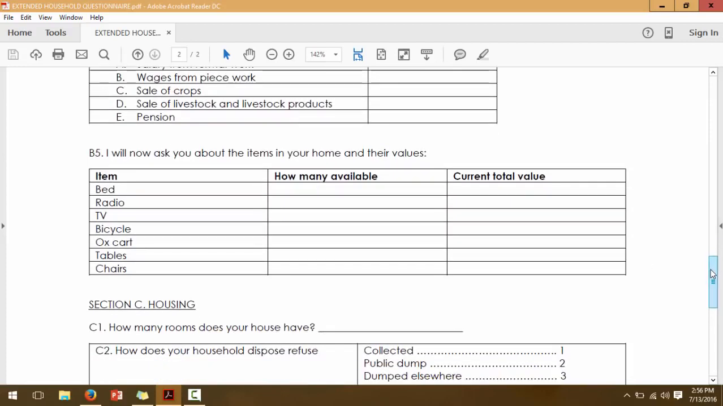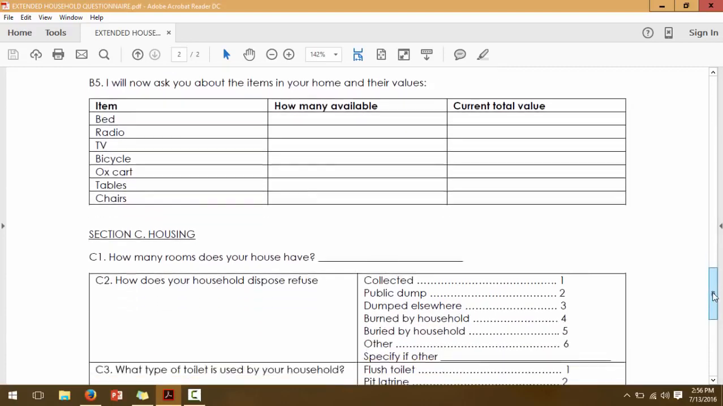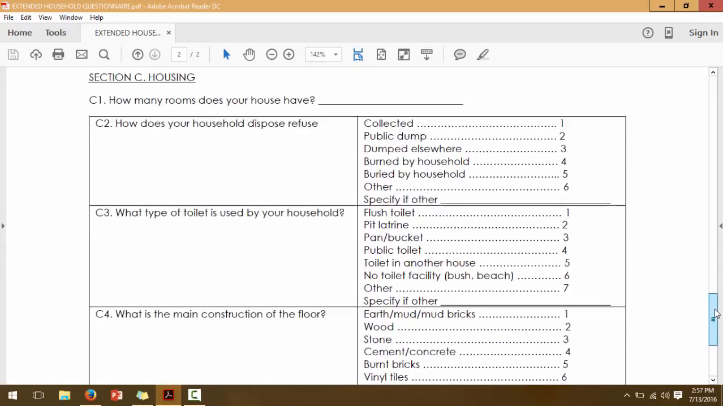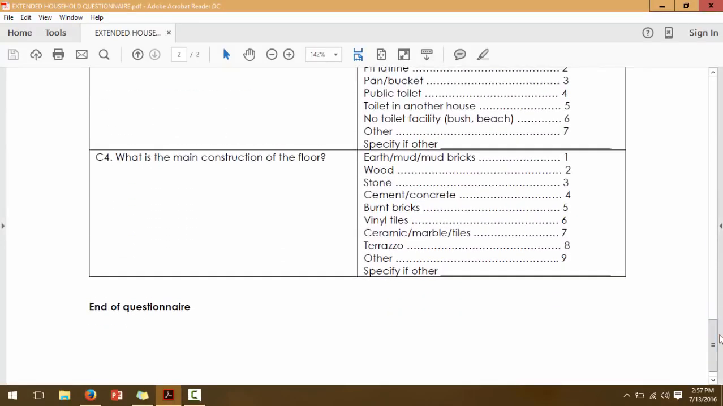And then we have, "I will now ask you about the items in your home and their values." So you have different items, how many are available for each item, and the current total value of each of the items. And then we have this housing section where you're talking about how many rooms your house has, how your household disposes refuse, and so on. And we only have four questions in that section, and that's the end of the questionnaire.